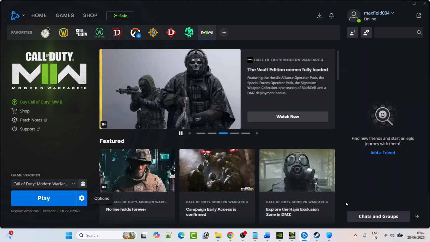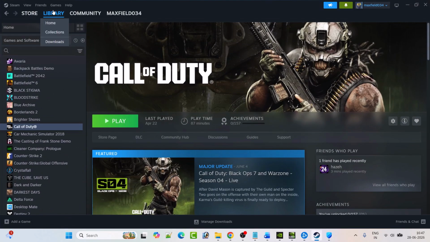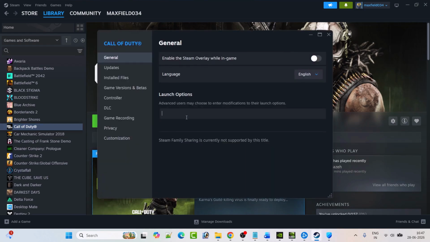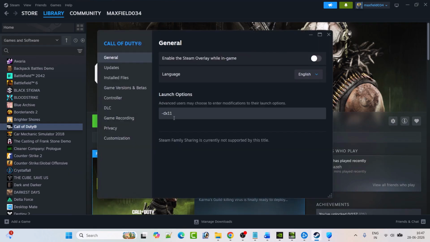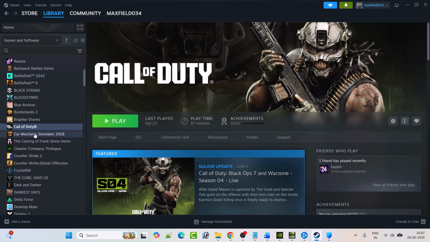Now if you have the game on Steam, then open Steam, go to library, right click on Call of Duty Modern Warfare 2 game, and then click on properties. This is just an example. And in the launch options, first type -DX11, close the tab, launch the game and check. If that doesn't work, again go to the properties, this time type -D3D11, close the tab, launch the game and check.